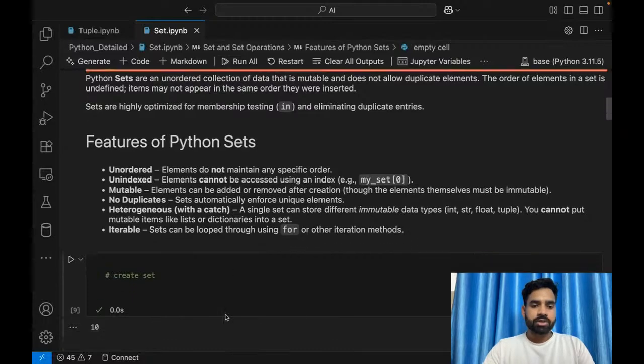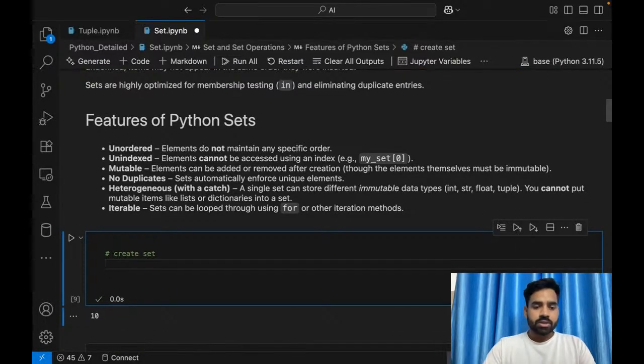So let's start with how to create a set. I'm defining one variable, and in the variable I'm going to store the data as a set with the help of curly brackets. First of all, how to recognize a list? A list is written in square brackets. How to recognize a tuple? A tuple is written in parentheses. And how to recognize a set? A set is written in curly brackets.